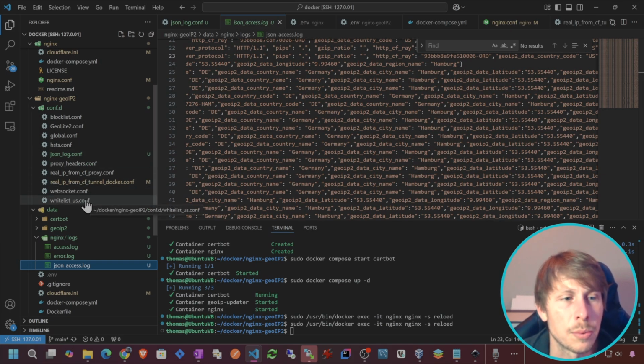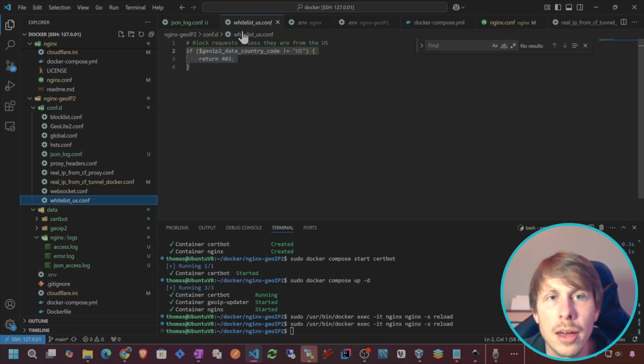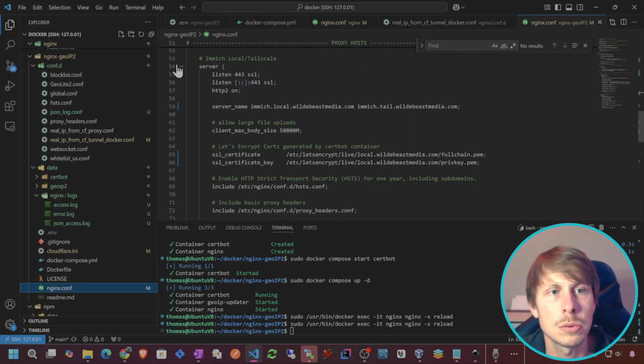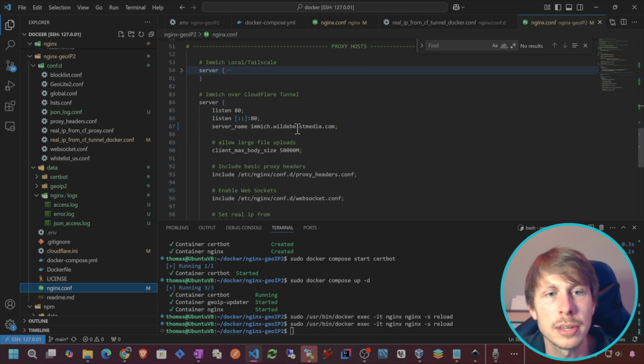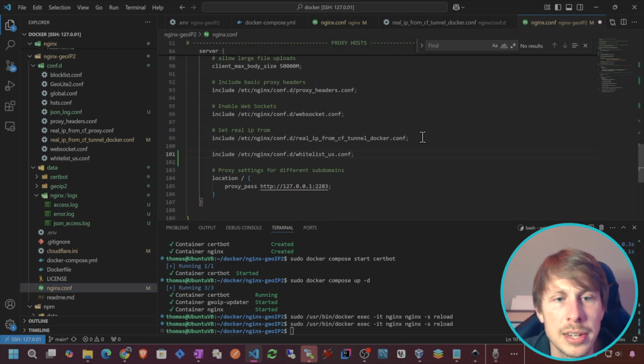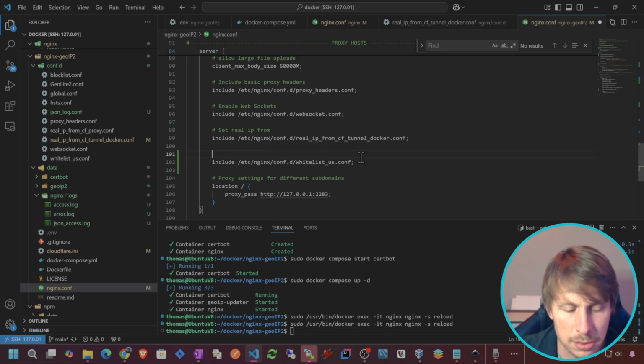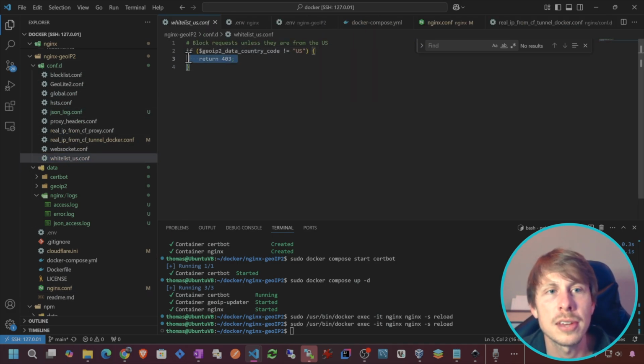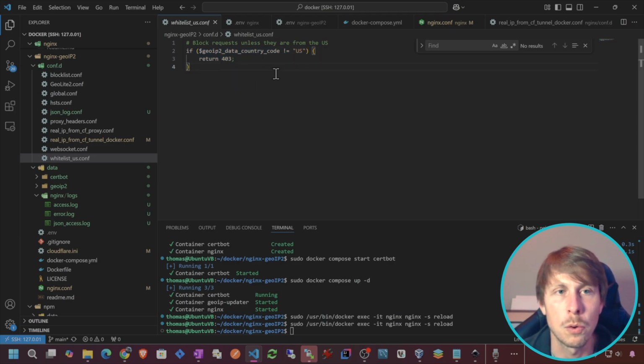So now let's see, what happens if I whitelist my block? Let's go to my server block here, and then I'm going to go to not my local or Tailscale, but my Cloudflare tunnel, and let's include my whitelist US here. So we're basically saying we only want to include whitelist US, exclude others. So just including that one file, and if I look at that file, it's basically just saying, hey, if the GeoIP2 data country code does not equal US, then we're just returning a 403.